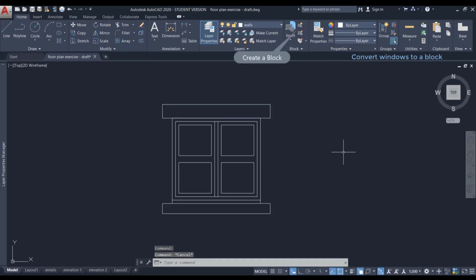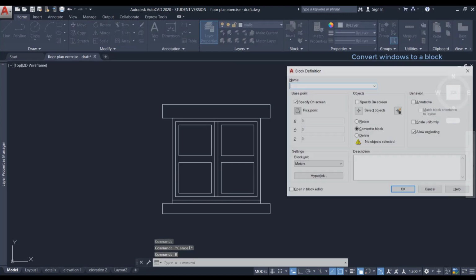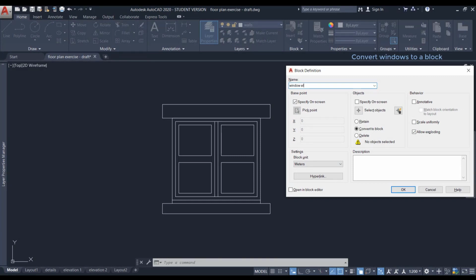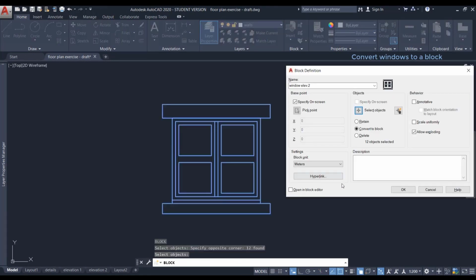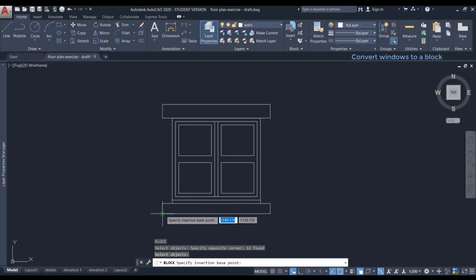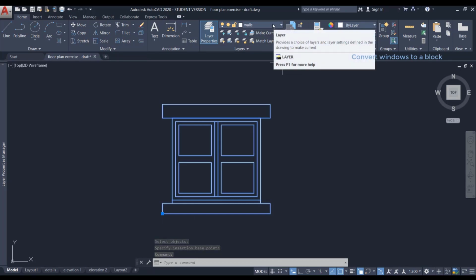Now, to create a block, I type B or click in the icon in the block panel above. At the block definition window, I insert first the name of the block here. Then I click here to select the objects. Click on OK and choose the base point, this corner. Now the block is done, and it went to the layer walls because it was selected as the current layer at the time I created the block.